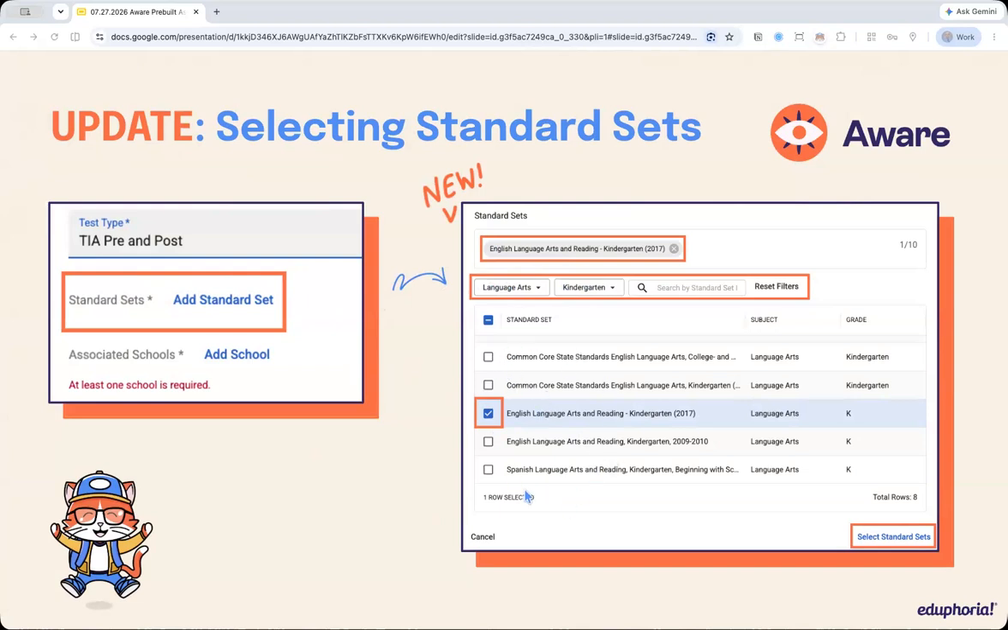And then you'll see the appropriate standards that are available within your site here as well. And then you can go ahead and select them. If you needed to select multiple standard sets, you do have that option to make those selections using the checkboxes on the left, and you'll see them populate up here on the top as well.